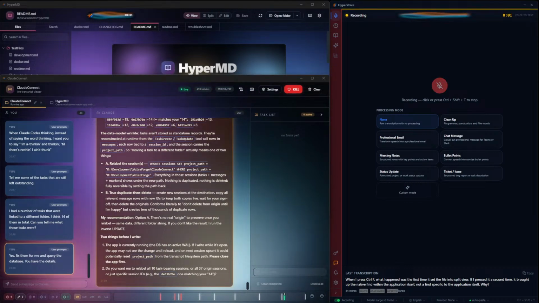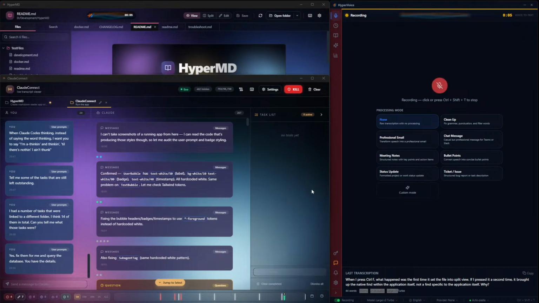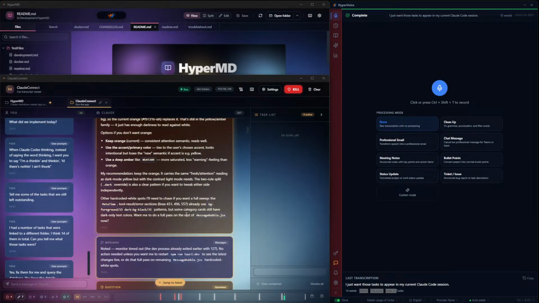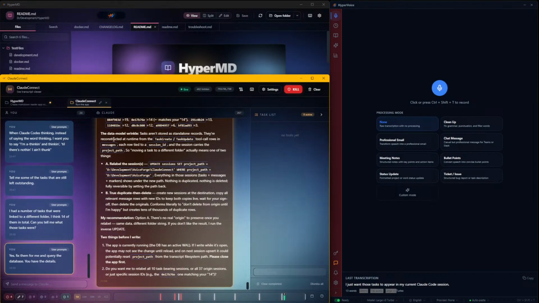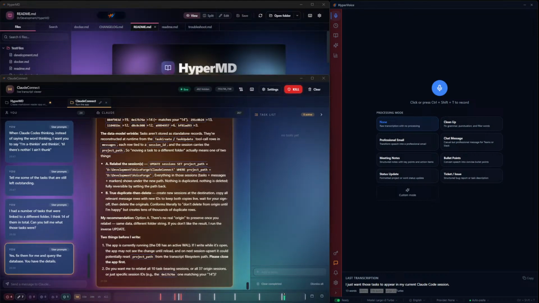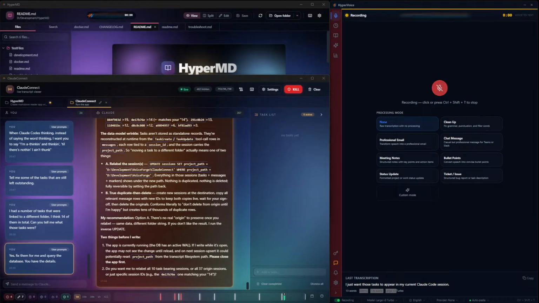I just want those tasks to appear in my current Claude Code session. Let me read it in more detail. The data model wrinkle: tasks aren't stored as standalone records. They're reconstructed at runtime. Okay, that we know. Relabel a session, update sessions. Okay, so that does that. So option A. Let's go with option A.